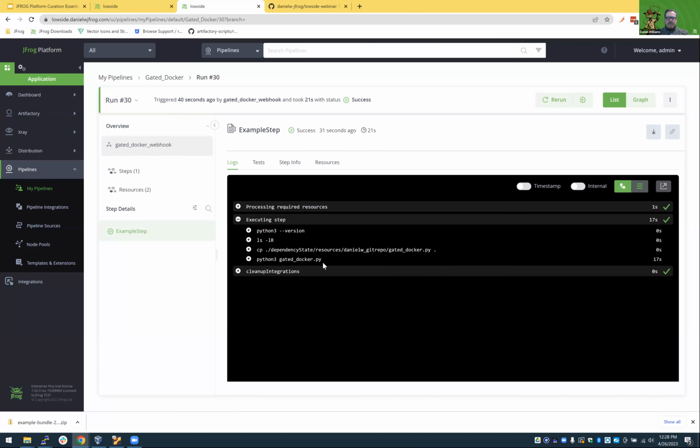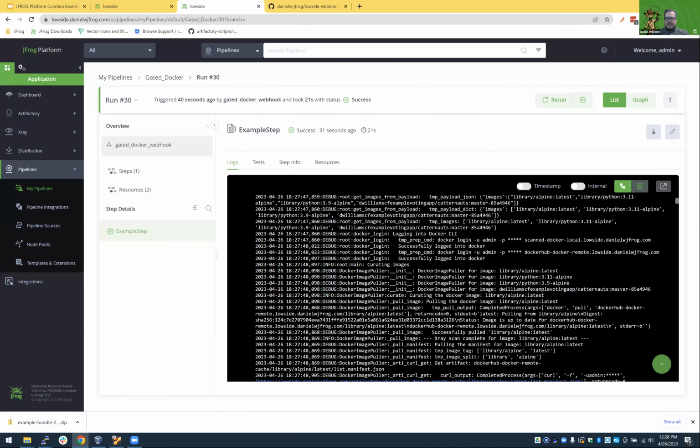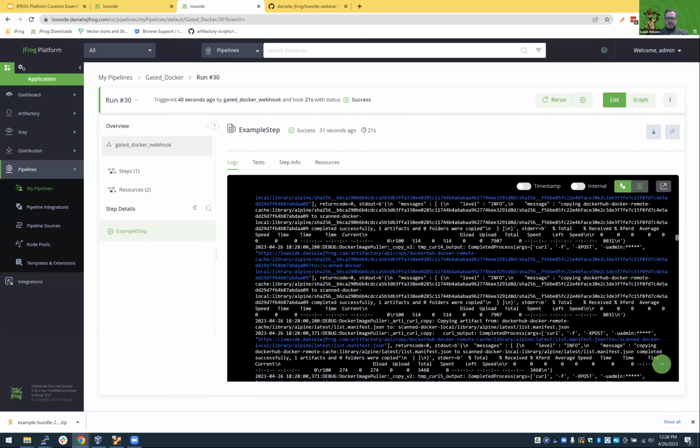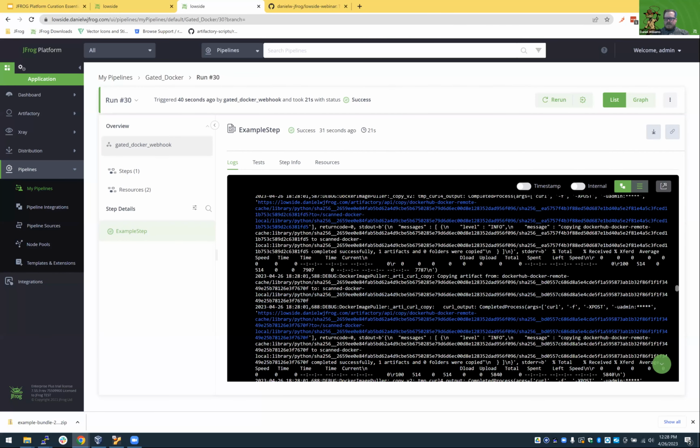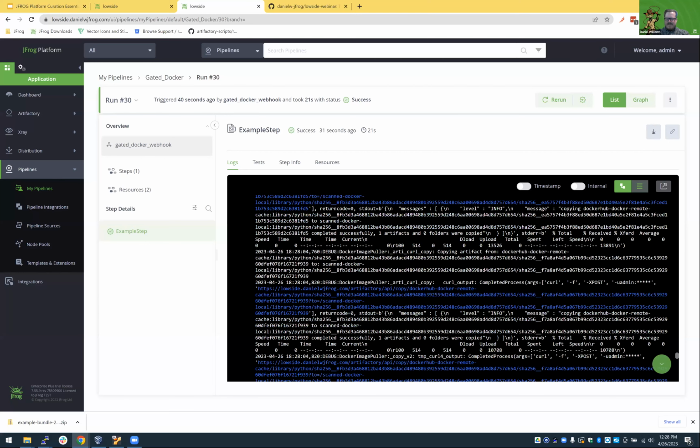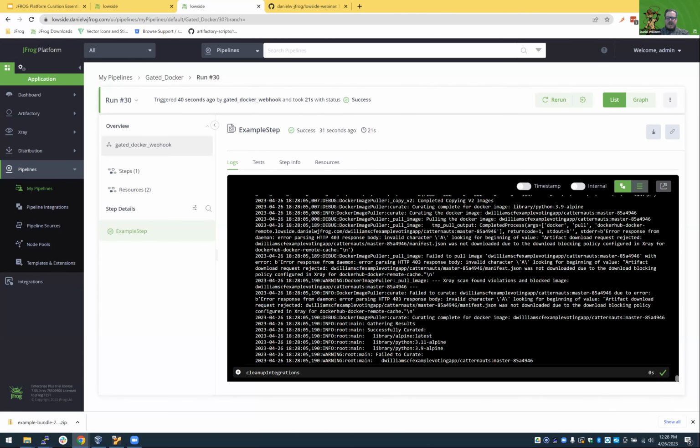Going in here, we'll check the status. This is all of the debug logging for all of the image copying. So now, because I passed that violation, we can see the 3.9 Alpine curation was successful. But here we can see, I'm just going to highlight this, we can see that Xray still found issues with this other service, and it still failed it, and it said, don't let it through.